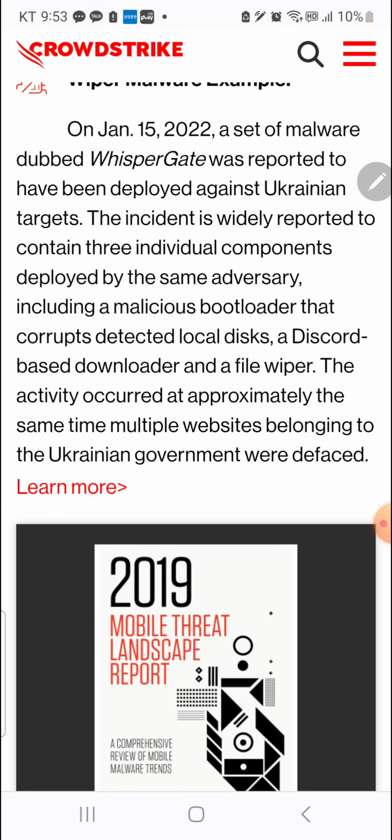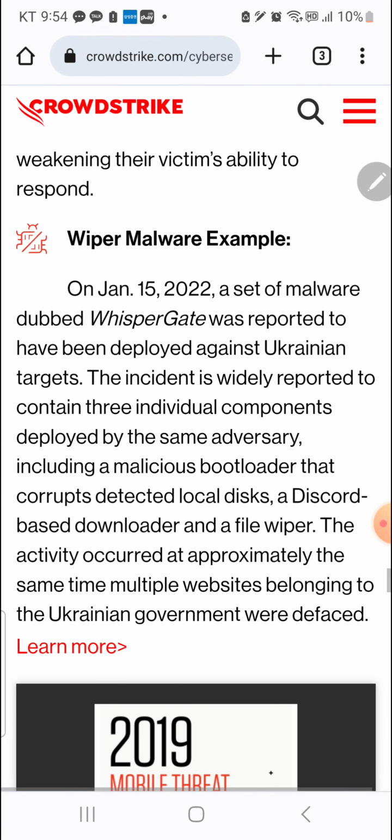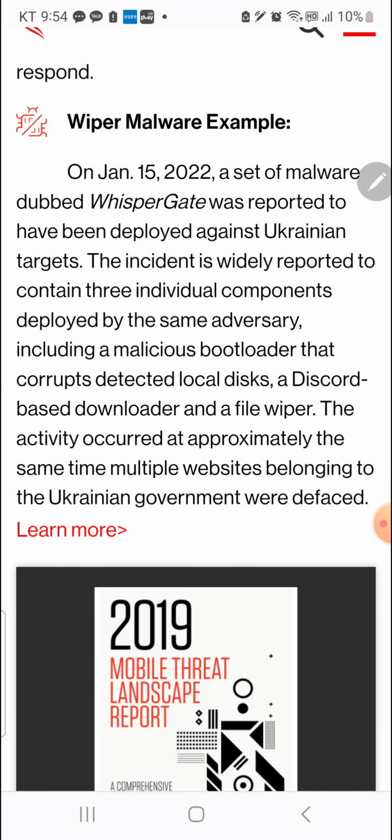3 individual components. WhisperGate: a malicious bootloader that corrupts detected local disks, a Discord-based downloader, and a file wiper.